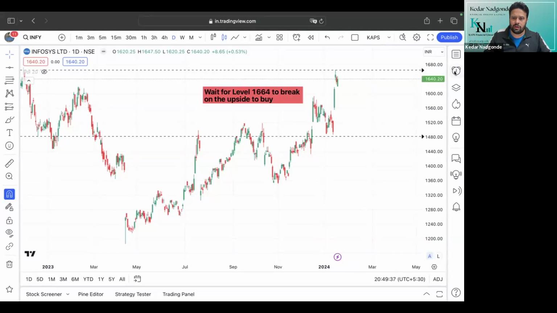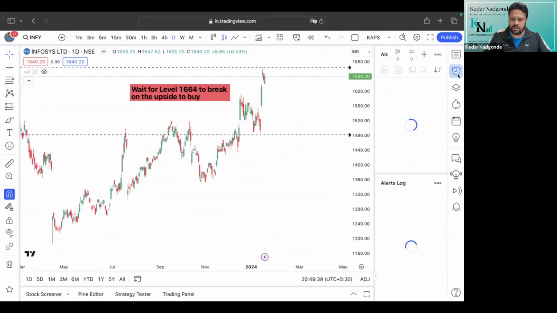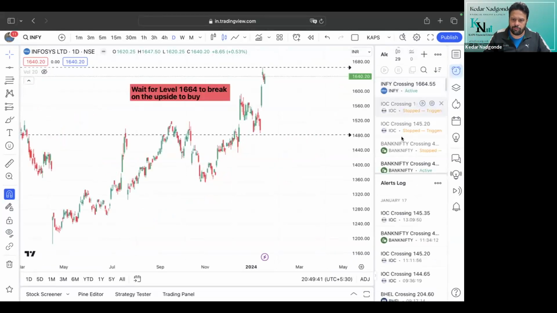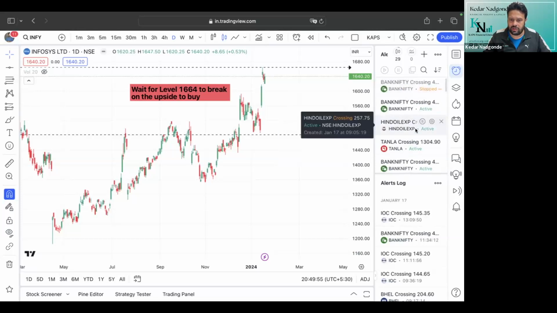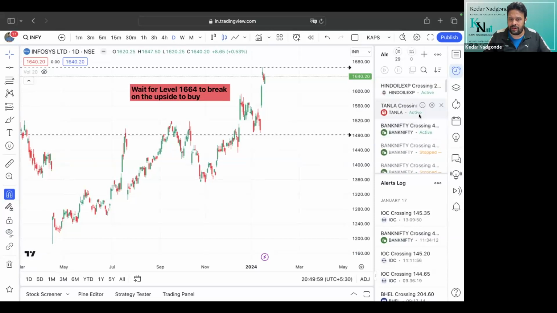Now I'll show you something interesting. Can you see, I'm just clicking on the alarm button here. Can you see there are so many alarms that I also use? In fact, today, because of the gap down, there are so many alarms that happened today. See, this was created on the 17th. It happened today. This was created on the 17th January and it happened today itself. So there are so many alarms that I use.